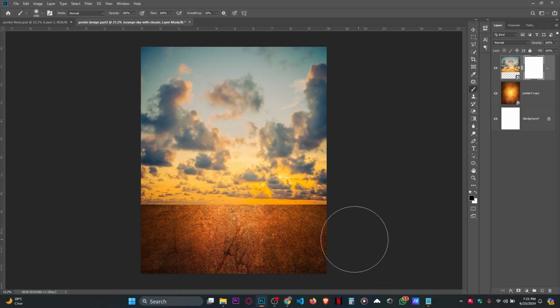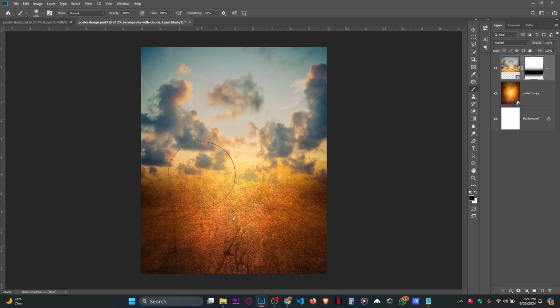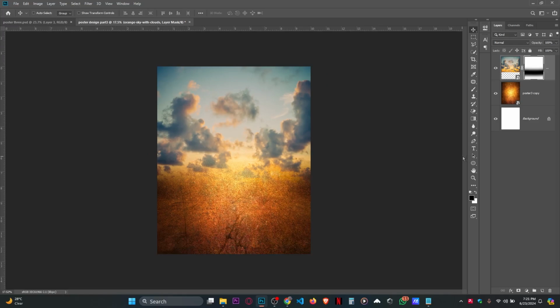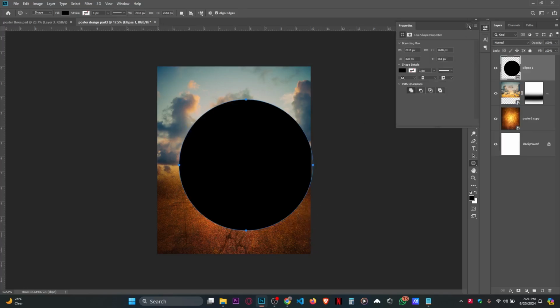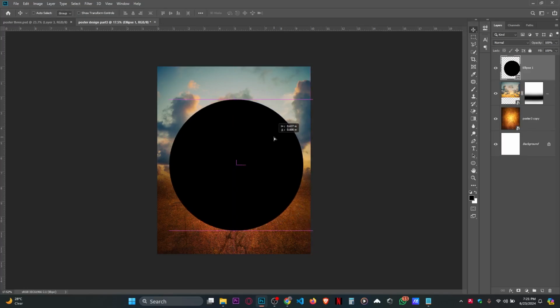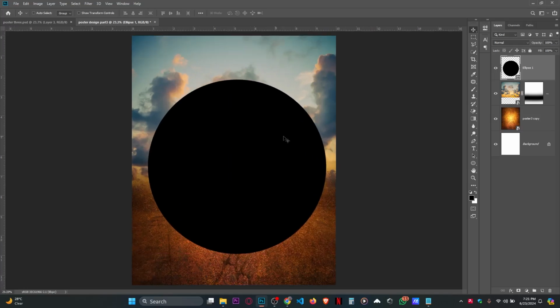Okay, so let's clean this. Let's blend this in. Okay, so let's go to this place. Select this ellipse tool. Hold Shift as you drag it. Okay, keep it somewhere here like this. I think this is okay like this.